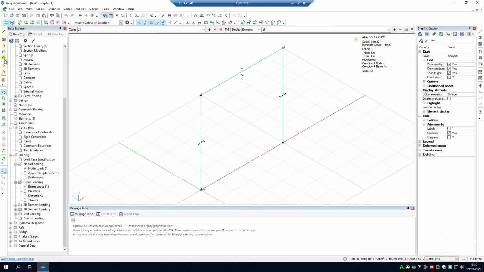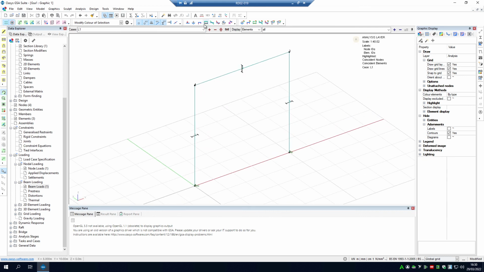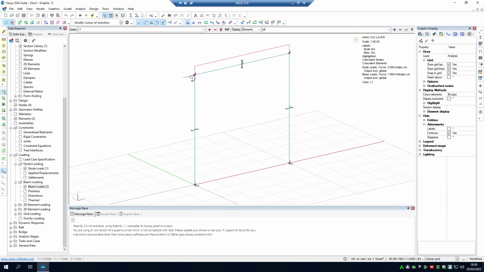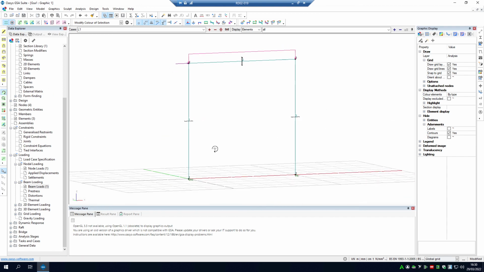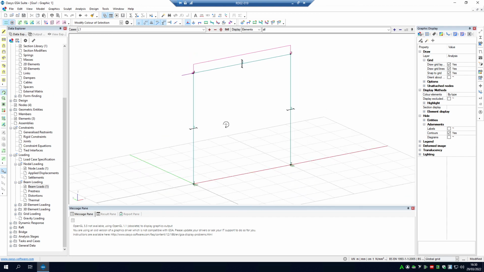So now if we go back to here and click on all load diagrams, we now have this point force applied in this direction and a UDL applied across this beam here. Okay, and that's how you apply your loads.